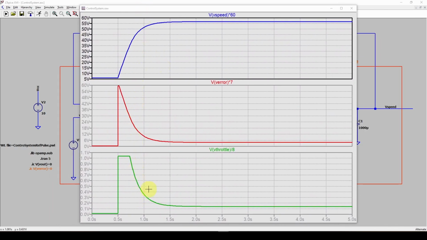I've got 3 charts here. The top one is a simulation of the speed of your motorcycle. And you can see it starts out at 0 and it slowly goes up to, in this case, 55 or 60 miles an hour. And then you can see the throttle position. So what we did is we slammed the throttle to fully open, which is at a 1 here. And it stays there for half a second, and then it drops down to almost 0 as the speed gets up to where we want it to be.